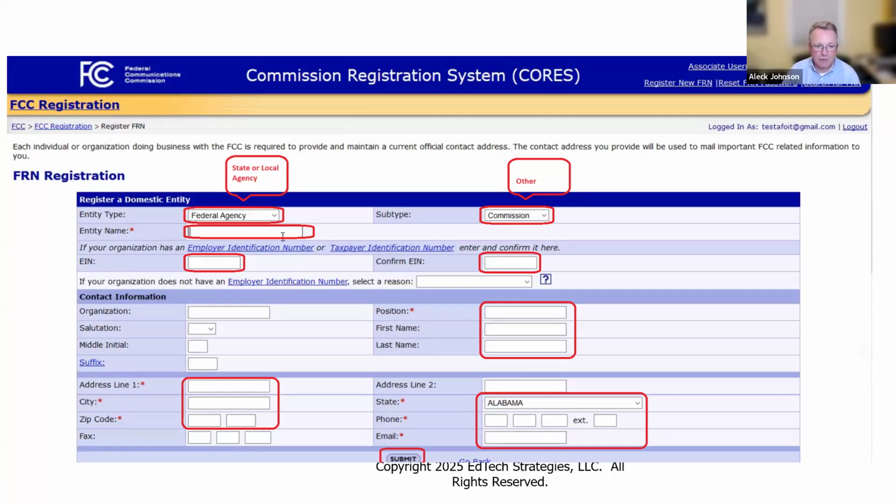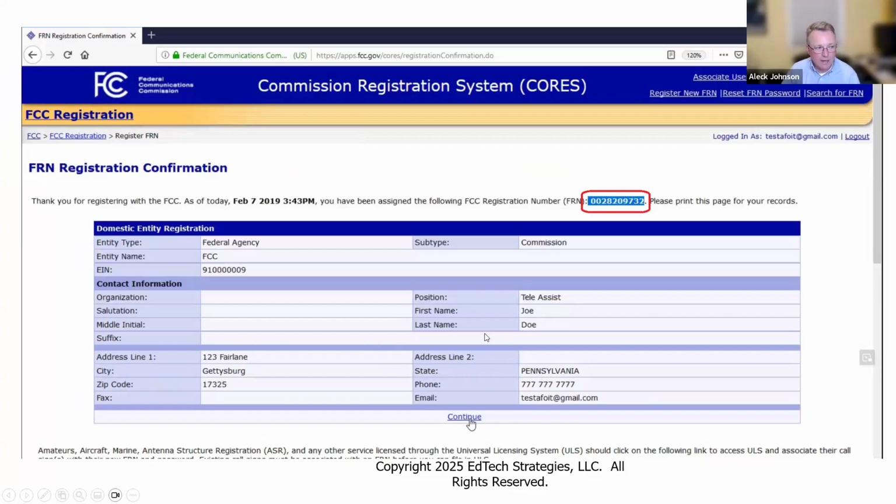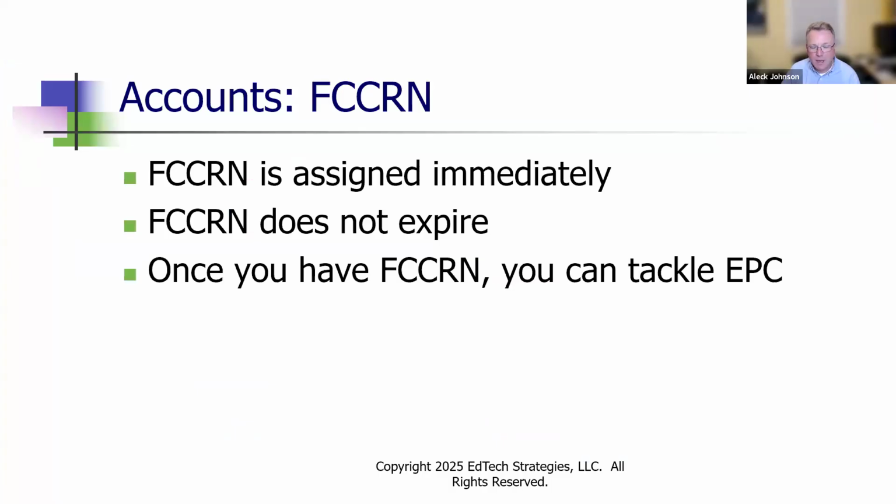You then need to fill out information for a contact person. The key thing is to have a position, first name and last name. You can leave the other information on the left here blank if you want to. You then need to make sure that you put in the address information and click submit down at the bottom. Once you do that, it'll go ahead and give you a listing of all of the information. You should review it to confirm that it is all correct, and then go ahead and click continue at the bottom of the page.